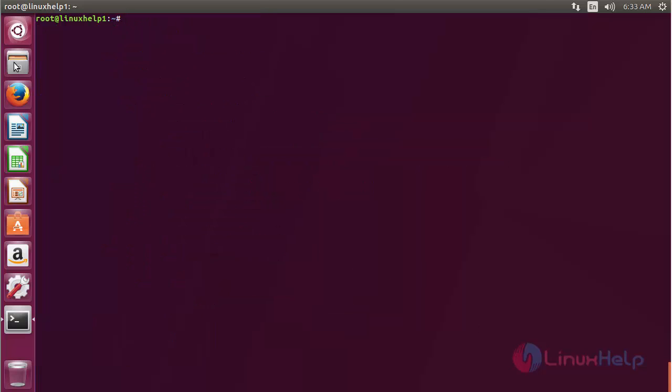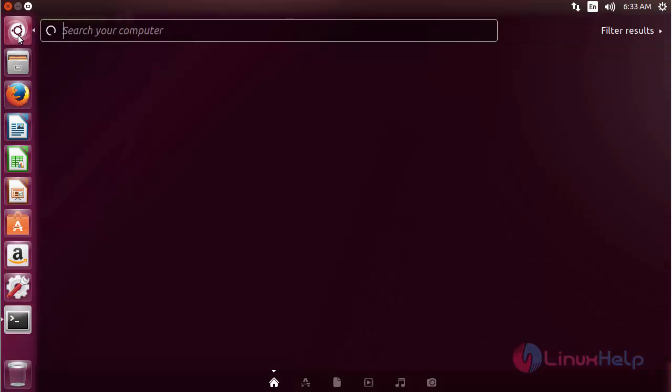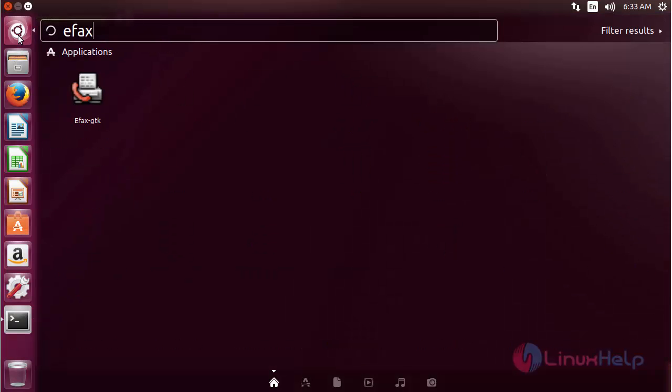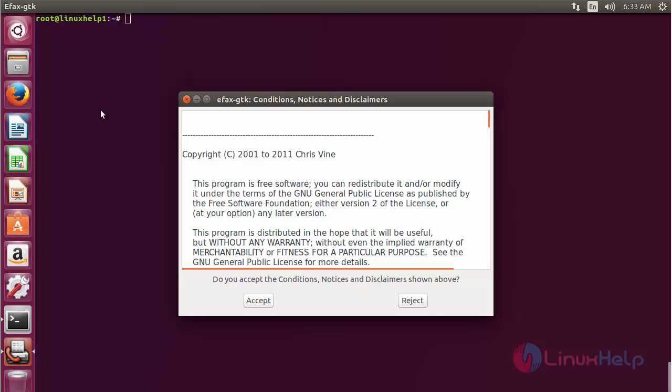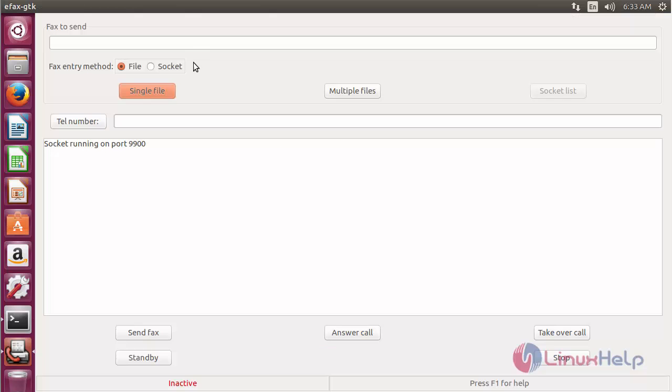For opening the Efax-gtk, click on the search bar. Now type Efax. Here you can see the icon of the Efax. Now click on the icon to open the software. Now click accept. Here you can see the Efax-gtk application has been opened.